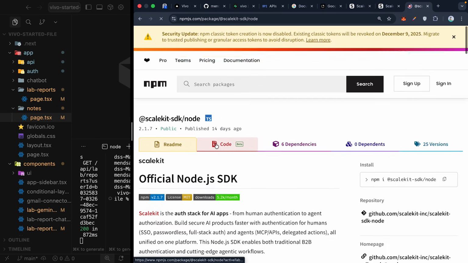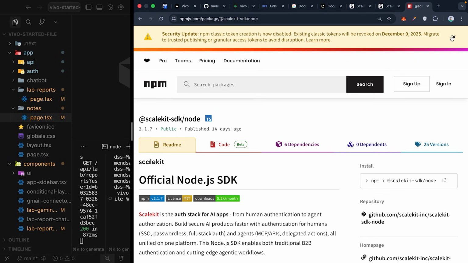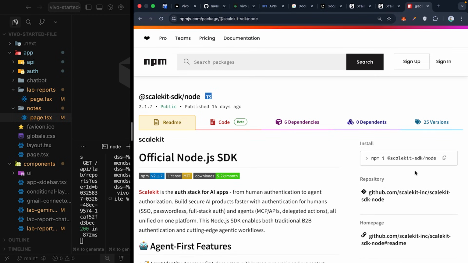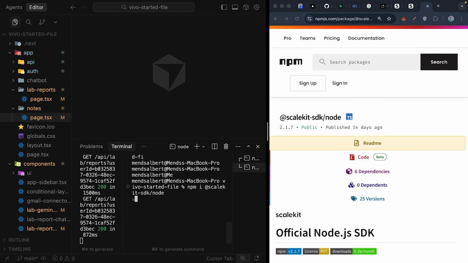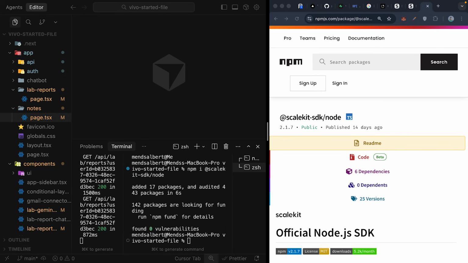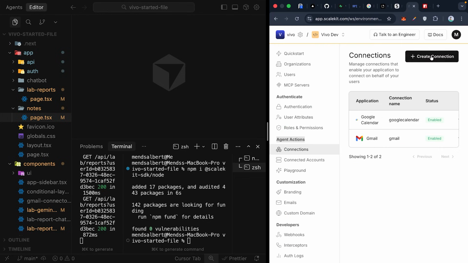We need to download the SDK using the command shown here. Copy the npm install command, paste it inside your terminal to get that installed. Now start writing the code for Scalekit.